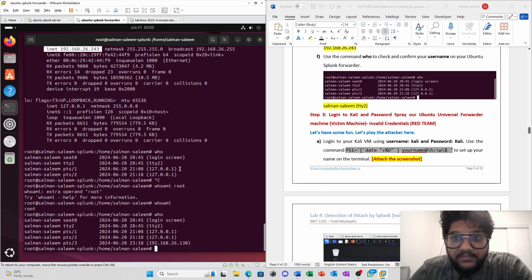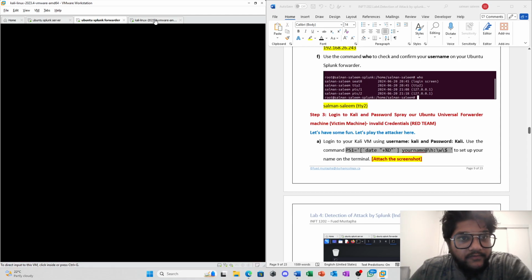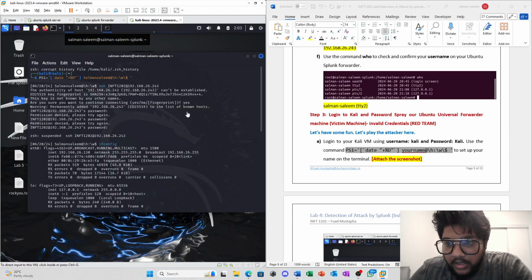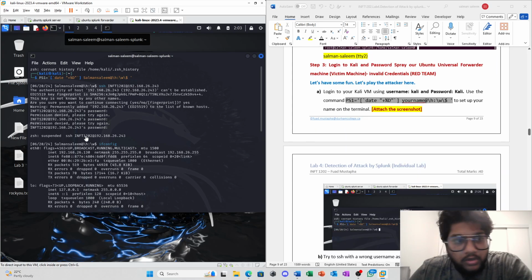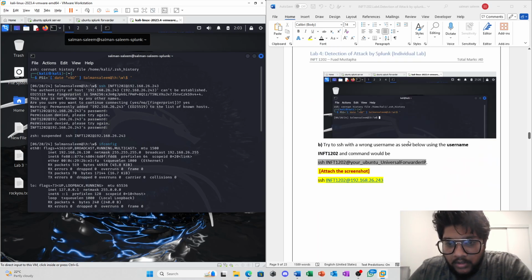Moving on to step 3, we went to the Kali Linux attacking machine and typed this command, so that for each and every command that we write, we are able to see the username and the date and time it was executed.